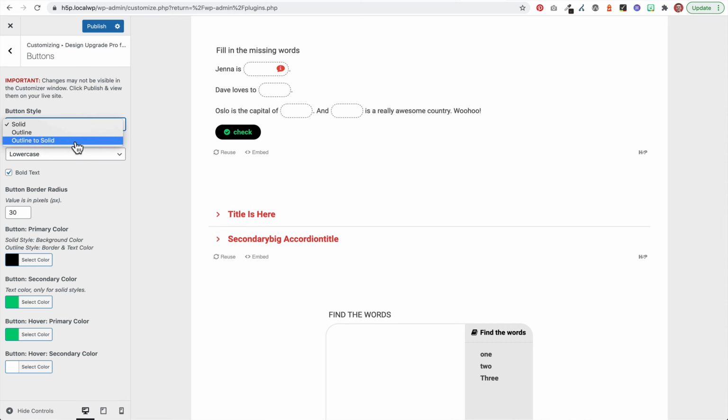The outline to solid option is going to be a combination of the two. It's going to start out as an outline button. So when you see it, it will just have the border and the text, and the background will be transparent. And then when you hover over it, it turns into a solid button. So it's going to be filled with the background color, the border will go away, and it will now just look like it has a background color with text on top of it. So those are the three different options we give you.